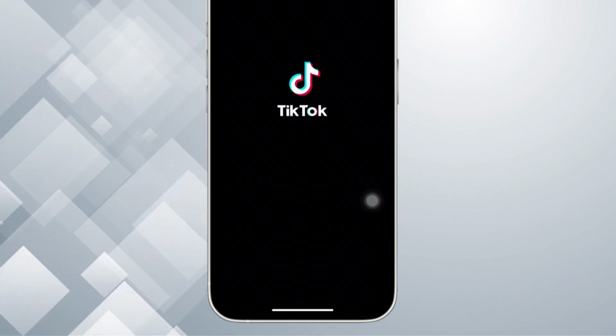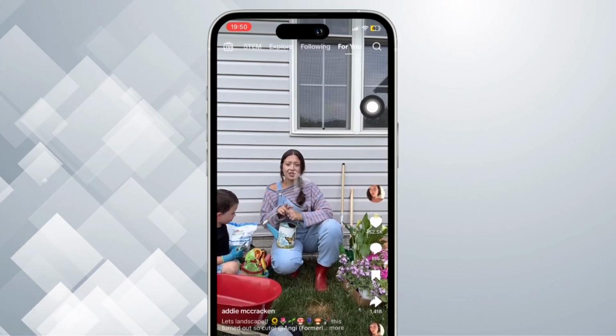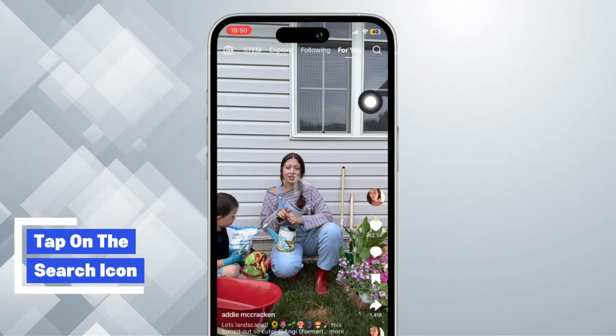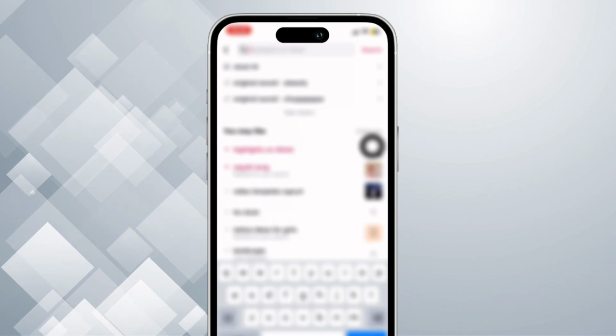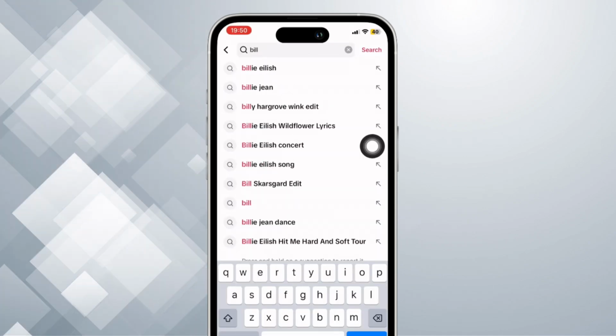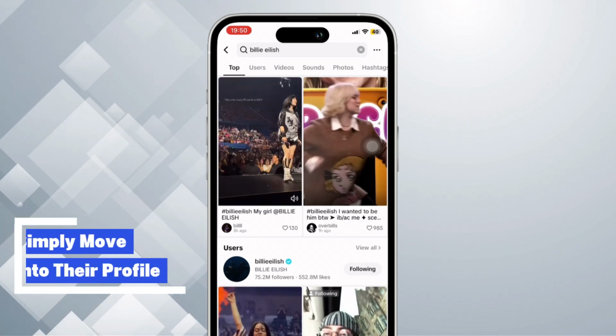Enter your login credentials and make sure that you are logged in into a specific account. Once logged in, tap on the search icon at the top right corner of the screen. Now search for the username of the person that you want to see the repost of. Simply move into their profile.